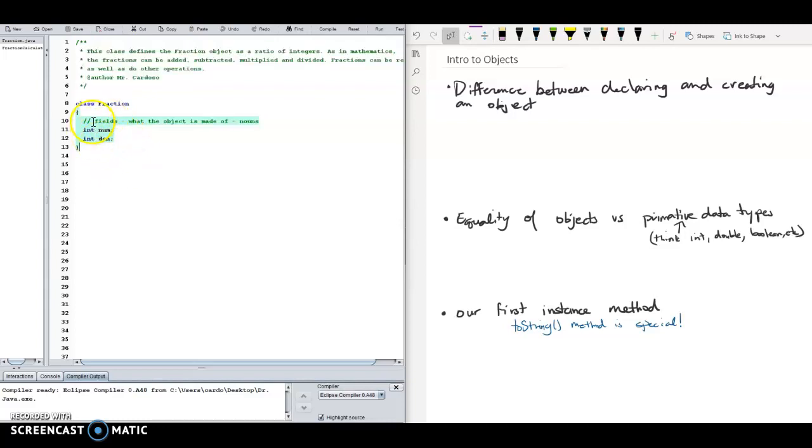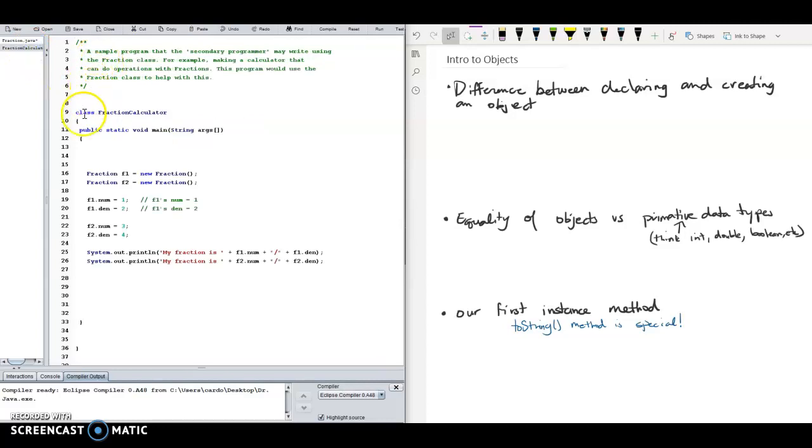We're back here with our class Fraction, which we started last time. We created a class Fraction with an int num field for the numerator and an int den field for the denominator, and they're both of type integer. Notice again, there's no main method inside here. There's just two integer values, which define what this object will be. Then we created a fraction calculator where we created a couple of fractions.